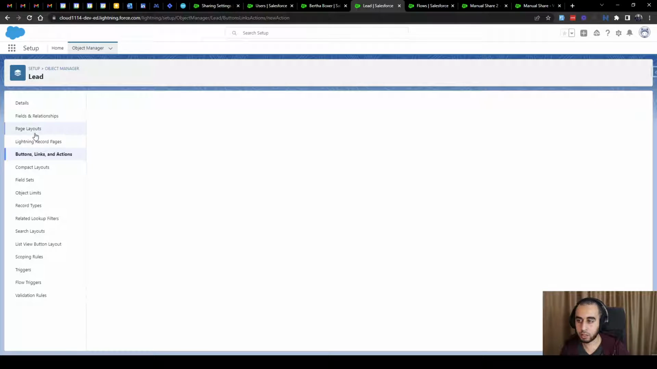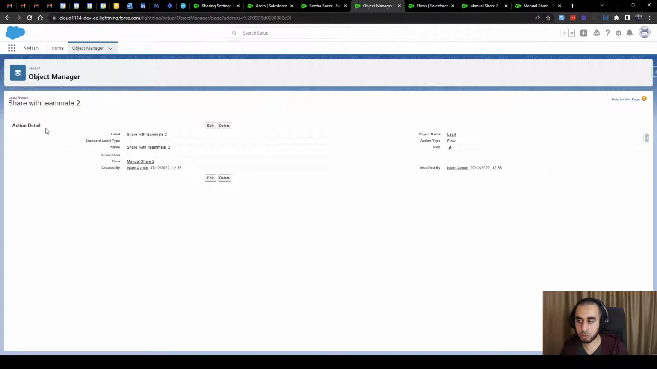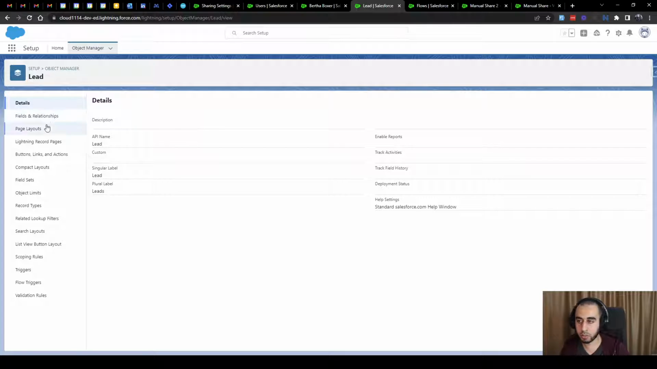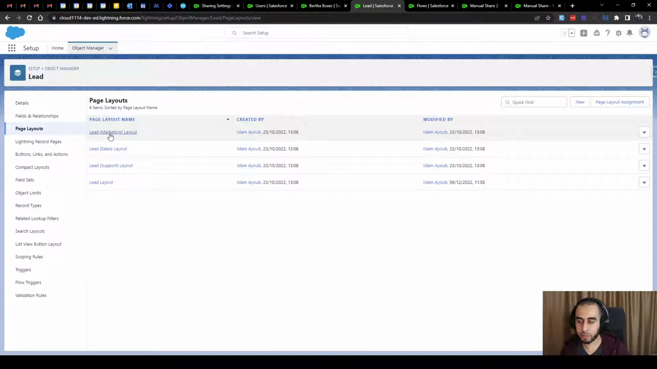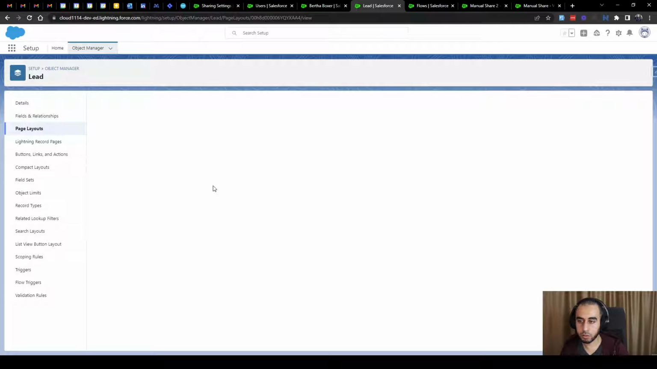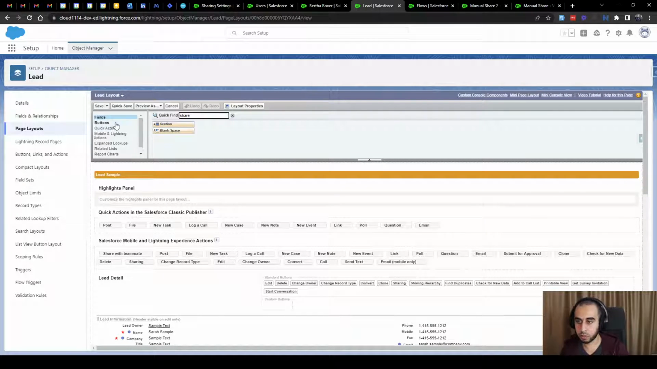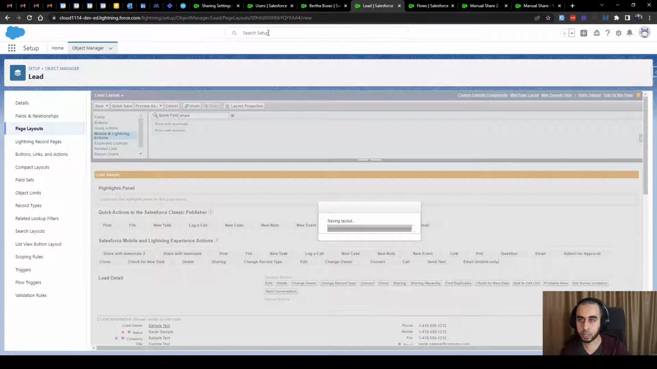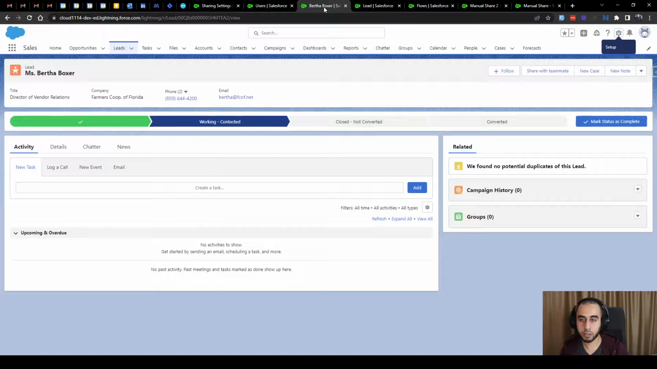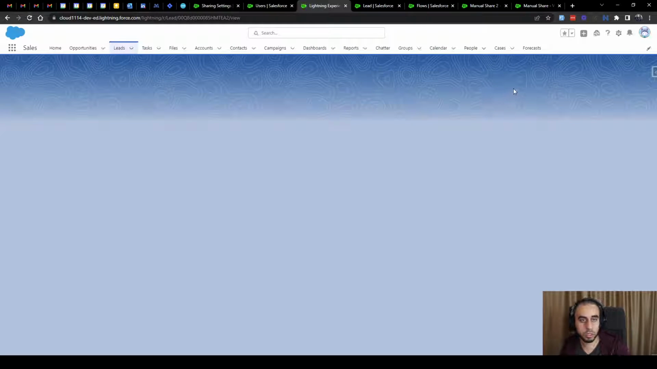I'll save that. Then remember, this needs to be added to the page layout. On the page layout, I'll add it next to the previous button. That's the share under mobile. Share with teammate 2. Let's save that. Go back, refresh, and the button should display here.